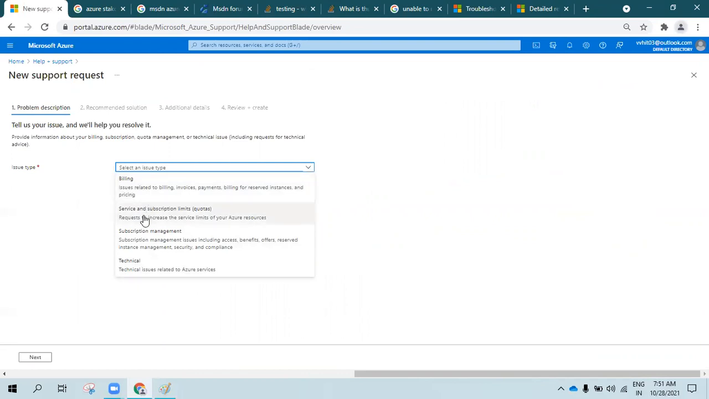You have the billing support category, service and subscription limit support category, subscription management category, and technical category. When I say billing, you have issues with your billing, you have been charged more, or you want to understand billing related queries, how your services are getting billed, you can raise a billing support ticket and understand the billing. And service and subscription limit, as I mentioned yesterday, every subscription has limitations in terms of number of vCPUs, VM size, or any service. If you want to increase the limit, you can go back to Microsoft and ask them to increase it by choosing this option.